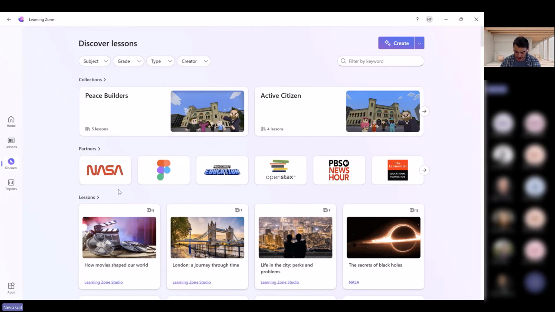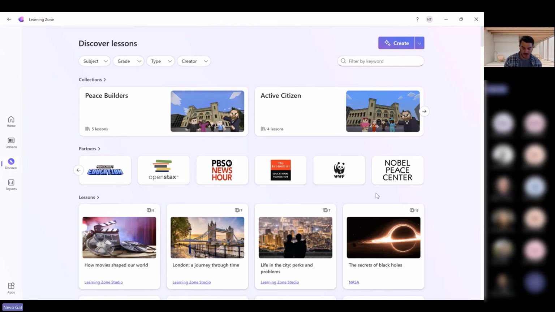Now, what we can see here is the array of partners. You can see organizations like NASA, Figma, Minecraft Education, The Economist, WWF, and the Nobel Peace Center, which really are about creating a range of opportunities for learning and being relevant for various types of teaching and learning. So that ranges from STEM to social studies to humanities to art and design. There's really something for everyone here.